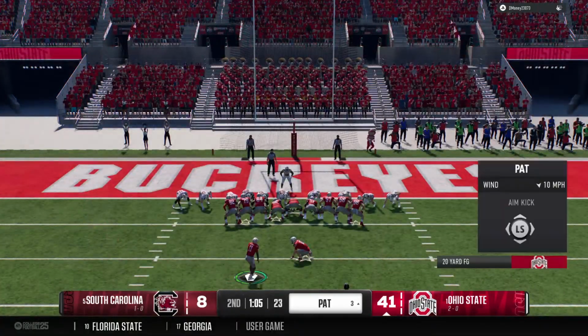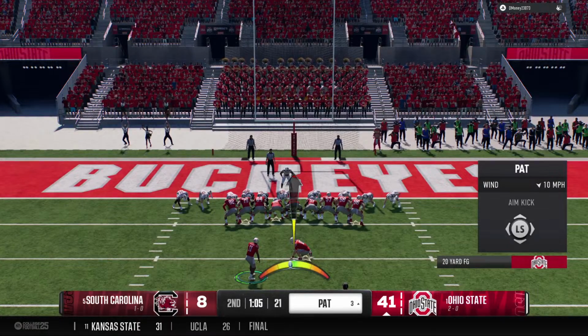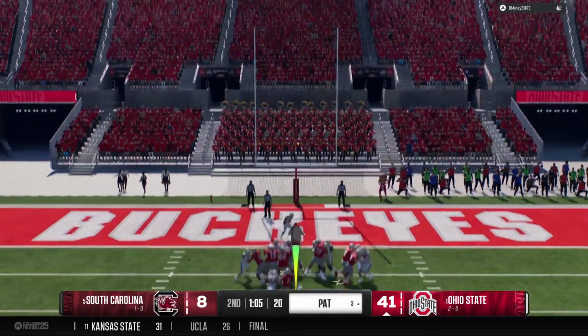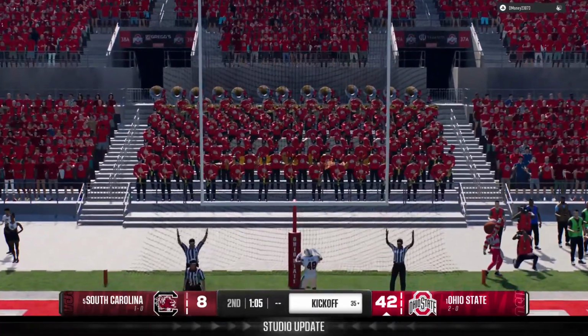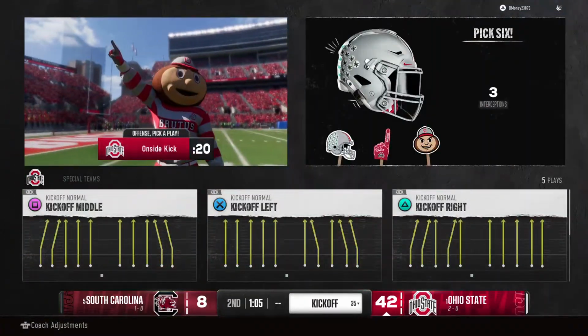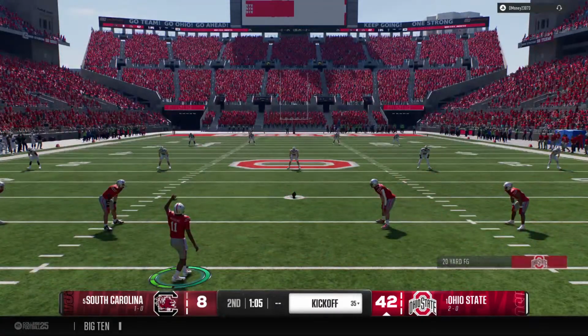So they'll try to add to the lead now with a PAT. The extra point is good, and they stretch the lead a little bit more. Now they get set to kick it away.